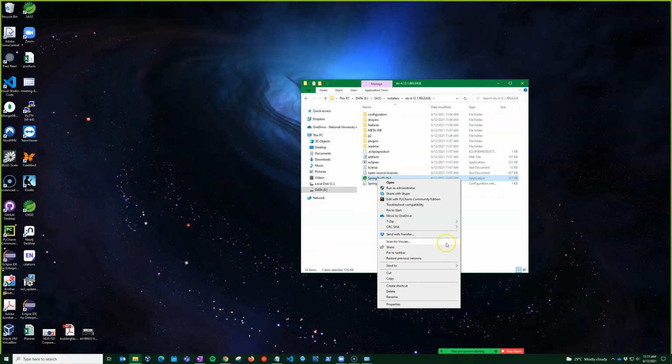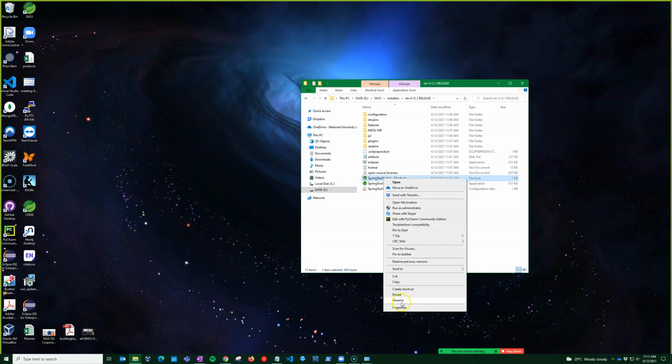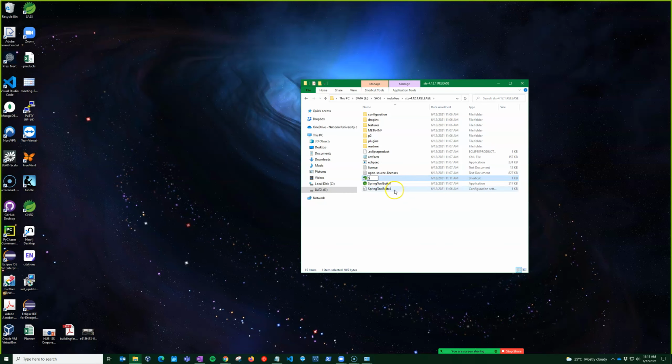You can create a shortcut and then you can send it to your desktop. Okay? So you can rename this to whatever name you want, SA53 Surya, whatever you want to give for this, and then you can push it to desktop like I've done here.